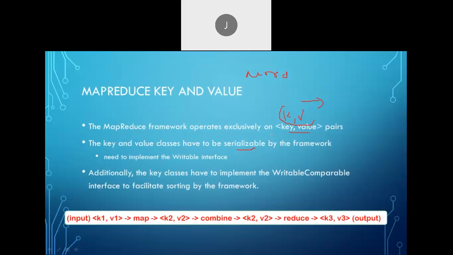See, serialization, we have learned in Java, right? You remember what serialization is in Java? It is converting objects into bytecode format, right? So all the key values in MapReduce are in the serialized format only. How does the serialization happen? Who does that? Everything is taken care of by the framework. Why is it serialized? Can anyone say why the key value pair should be serialized?